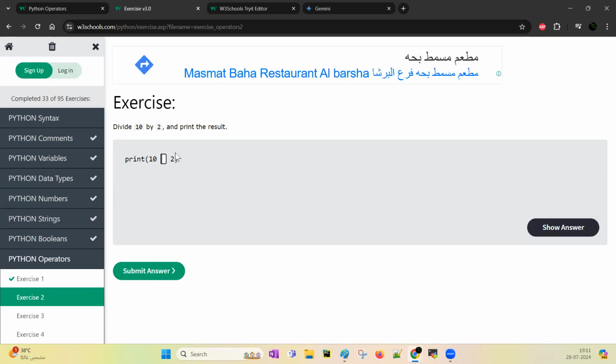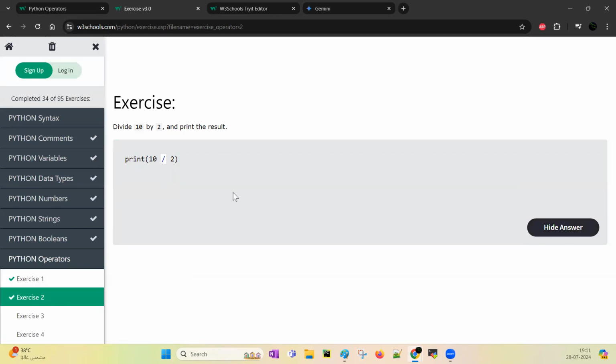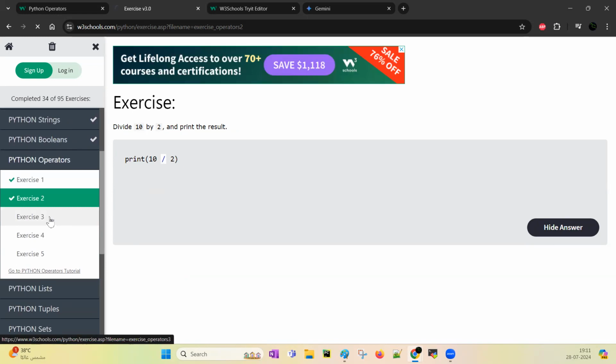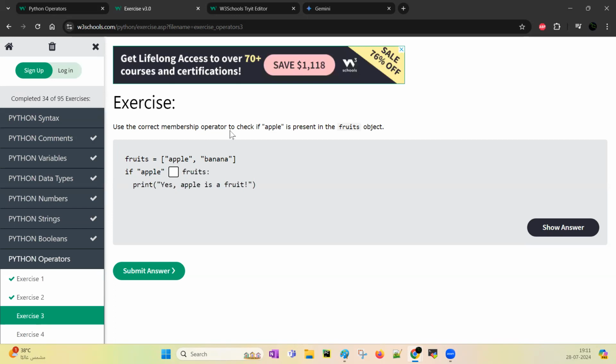Here, if you want to divide it, you write this backslash. It will make it a divided way. And then let's go to exercise 3 here. Use the correct membership operator. Check if apple is present in the fruit subject.